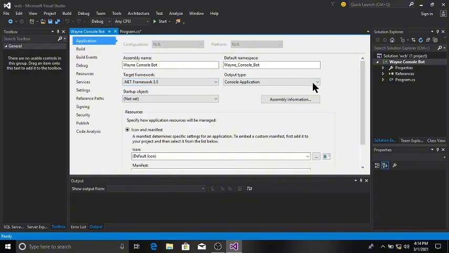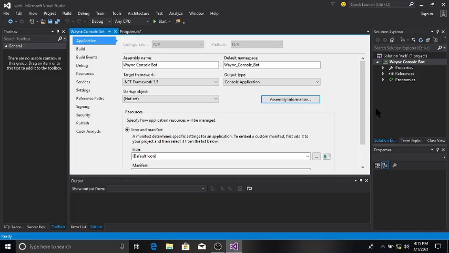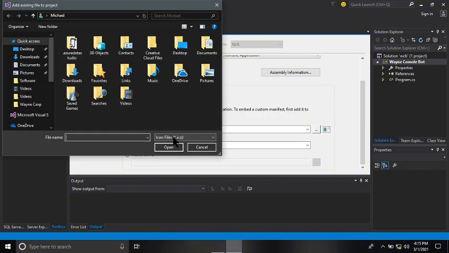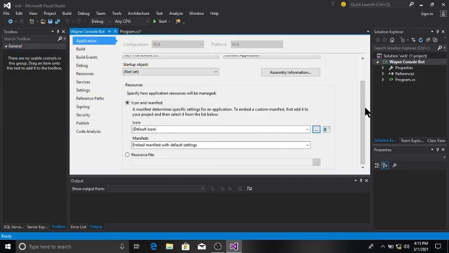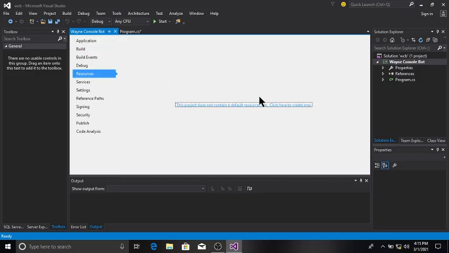You could also check the assembly information here, and put the description, the company name, your product name, stuff like that. Then you could come here and change the icon of your program. Icon files are usually in .ico format. Then for your resources, you add files here. You could just create and start adding files.